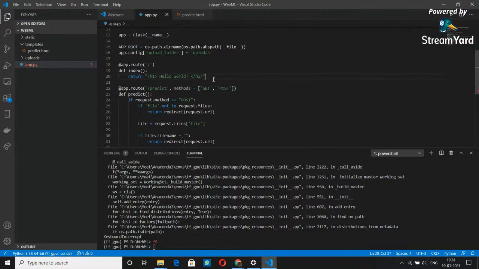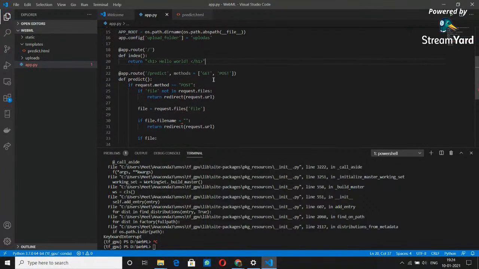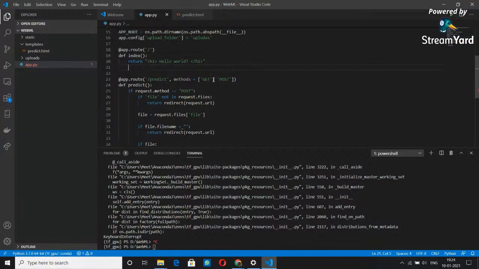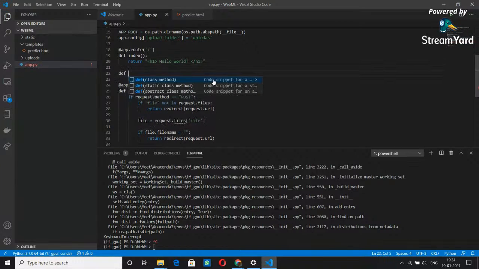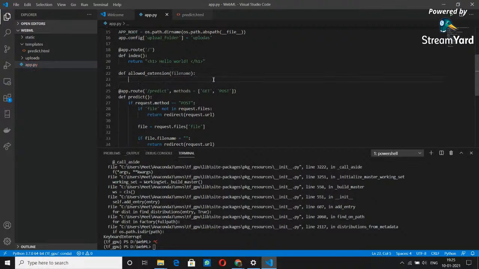So we need to check if the extension is from these three only. So we will make one helper function that will check this. So define allow extension. We will just provide the file name as argument.